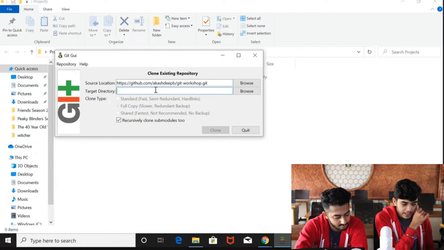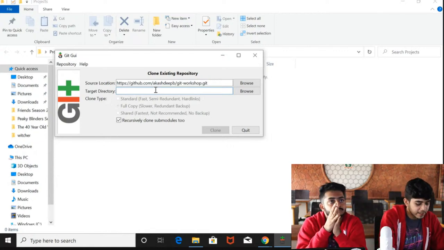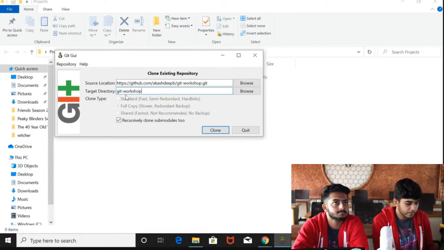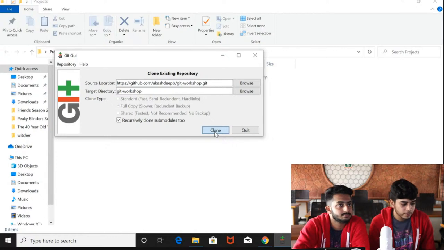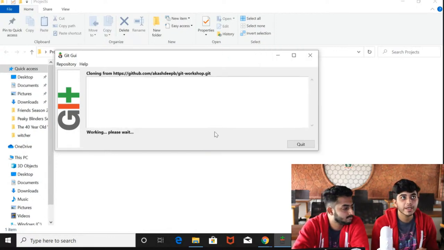And in the target directory, either you can browse and do it, or you guys can just directly write Git Workshop or whatever project name you want it to be. And then you click on clone, and it shouldn't take much time.